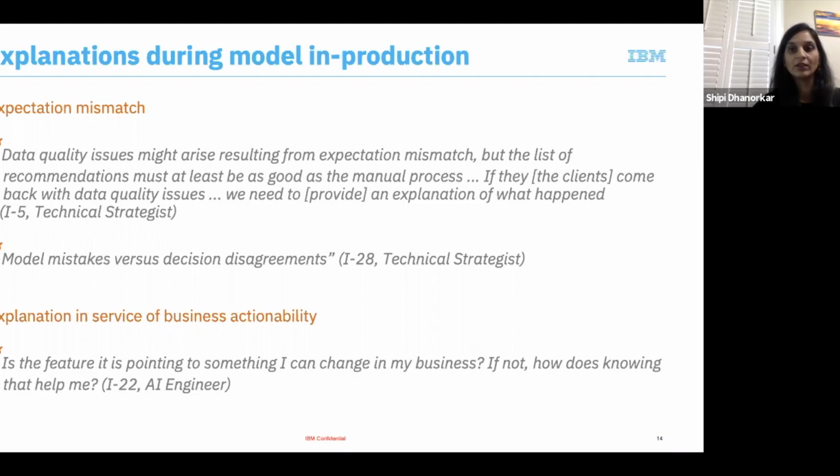Referring to an erroneous name consolidation process, the technical strategist explained, data quality issues might arise resulting from expectation mismatch, but the list of recommendations must at least be as good as the manual process. If the clients come back with data quality issues, we need to provide an explanation of what happened. Another technical strategist indicated that explanations help in distinguishing between outputs manifested through model mistakes versus decision disagreements.